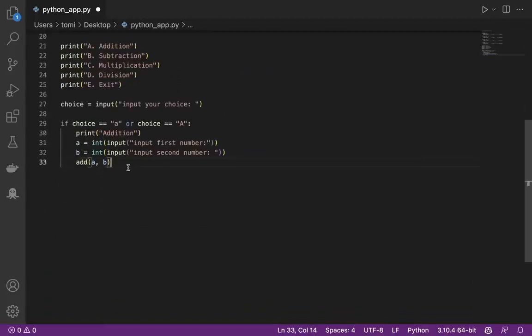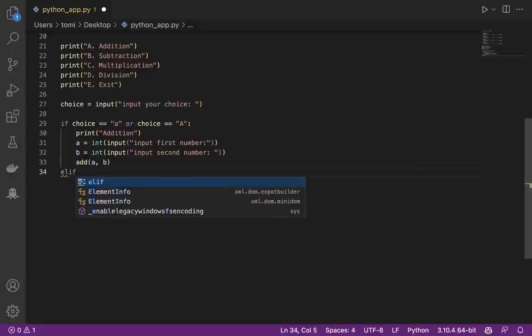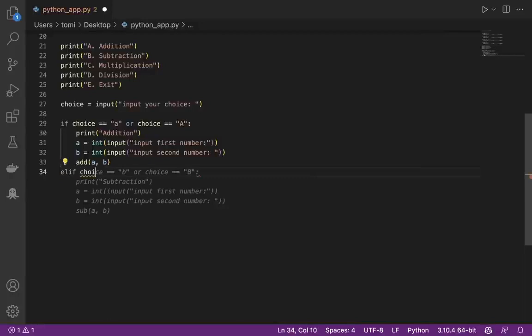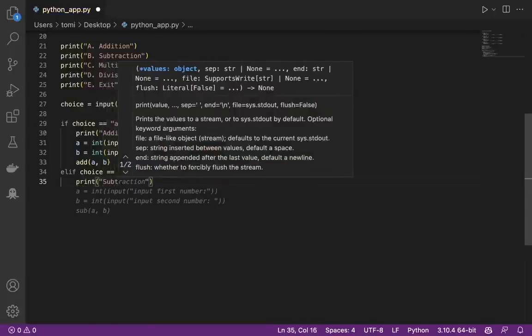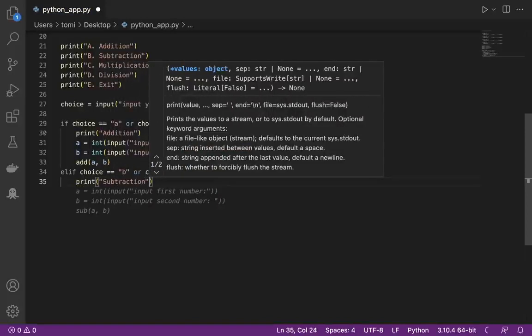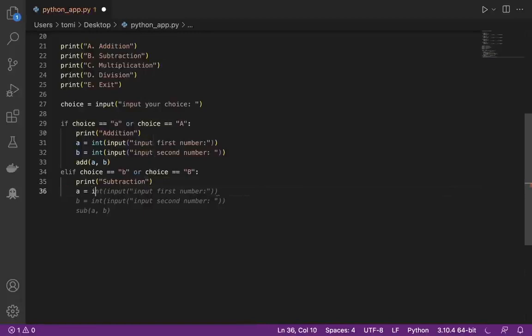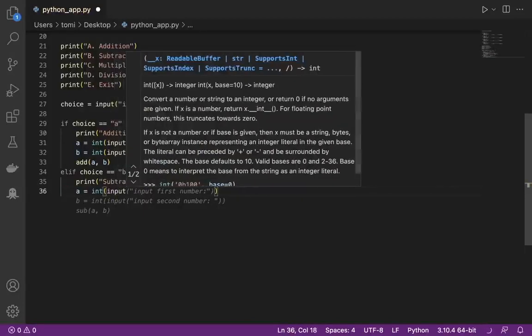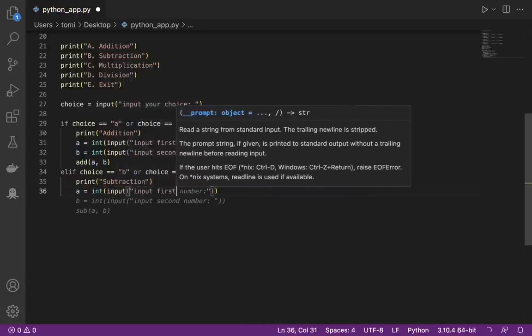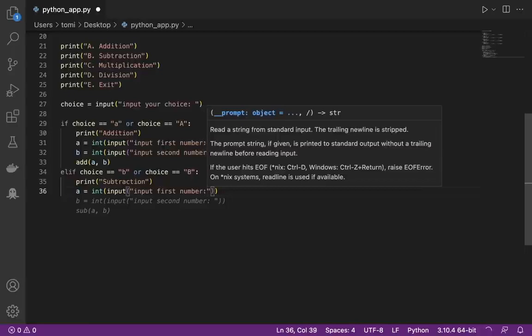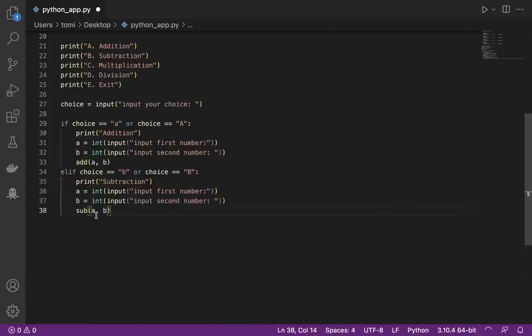So once that is done, the next thing we just want to do is to have another condition by saying elif choice is equals to B, or choice is equals to capital letter B. Then we're going to print subtraction, and A, just like we did, is equals to integer of input first number, and B input second number, and subtract A and B.